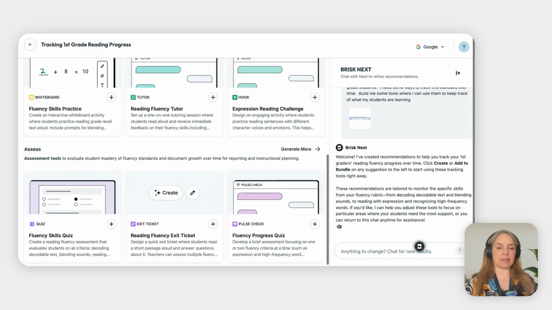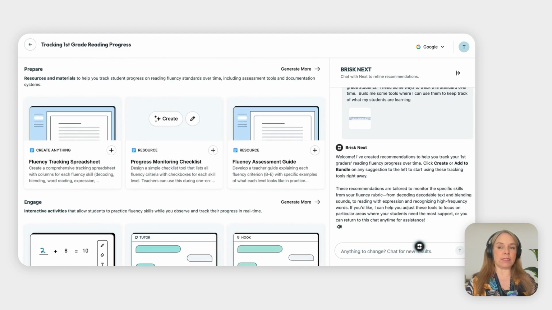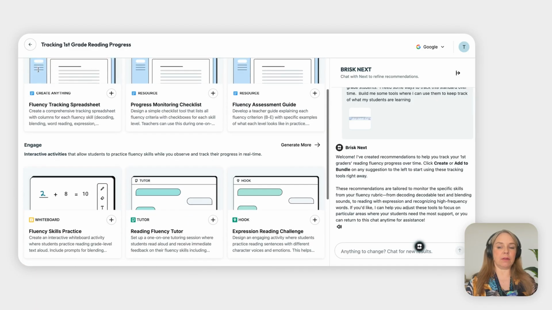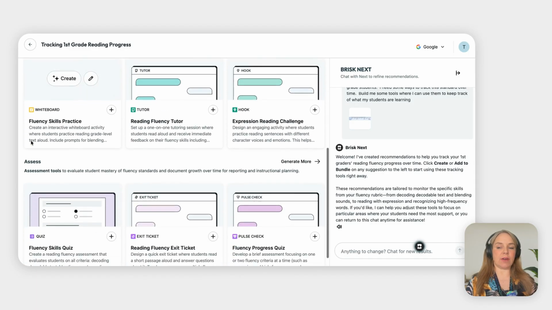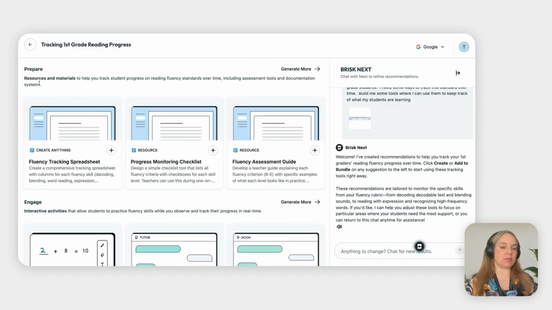So just so you could see what we have here, we have a few different activities that I can access. I'm going to look here to the top. These are always organized the same way, by prepare, engage as interactive, and assess. Today, what I'm mostly looking for are resource materials. So I'm just going to start right here. If I wanted to generate more, I could. I'm going to vet these, and by vetting them, I'm going to press the word create.